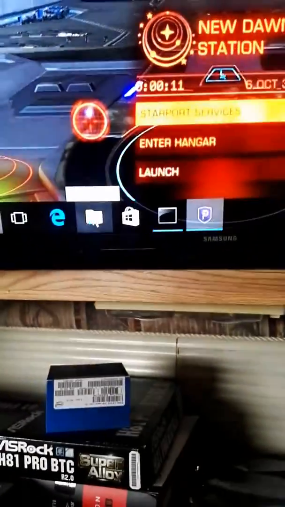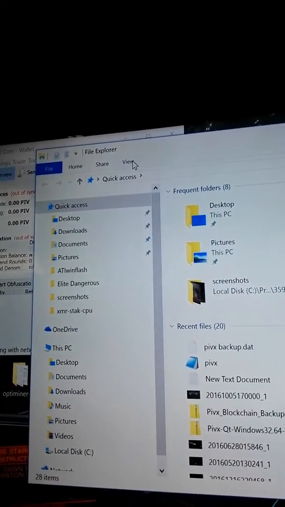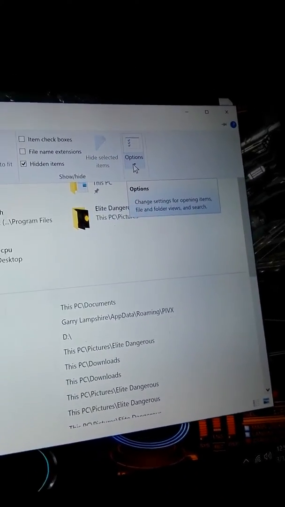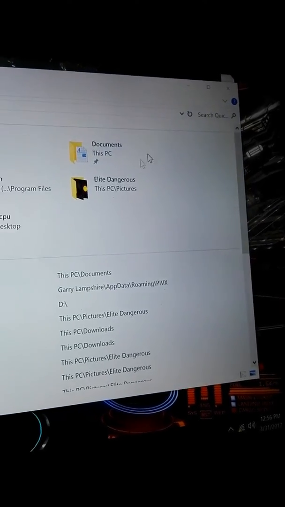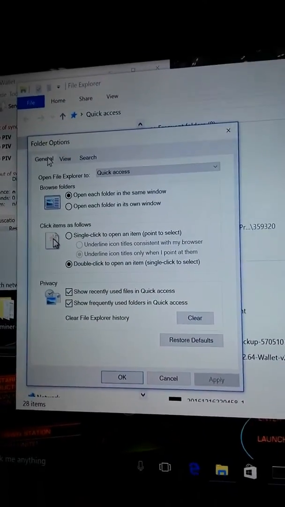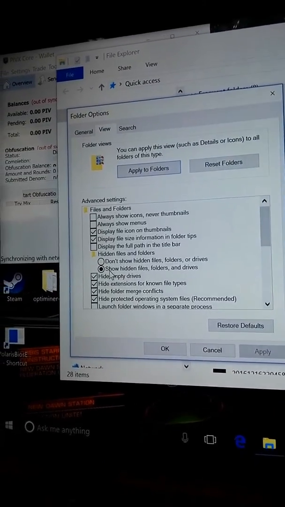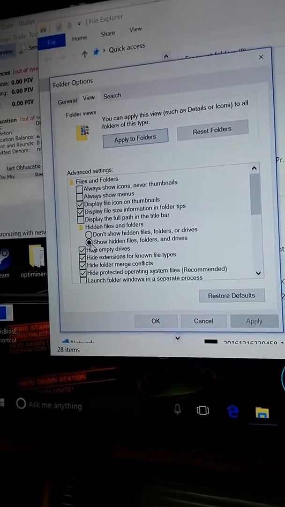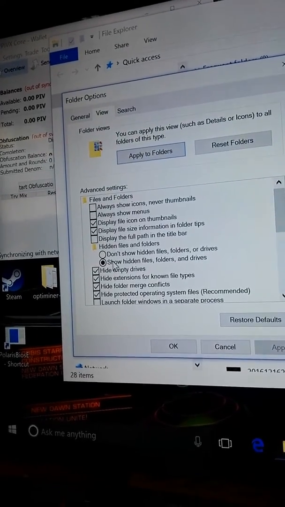So go to your file explorer, open it up. First thing we're going to do, we're going to go up here to View, and we're going to go over here to Options, okay? And we're going to change folder and search options. Then we're going to go over here to View, okay? Scroll down and it shows Show hidden files, folders, and drives. Click on that. By default, it won't be clicked on. It'll be the one right above it. Click on it right here.